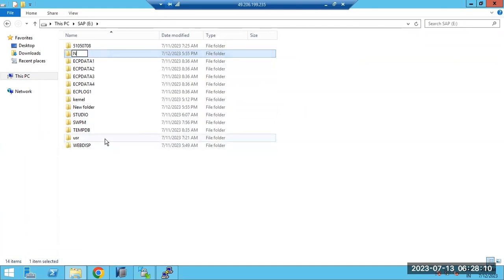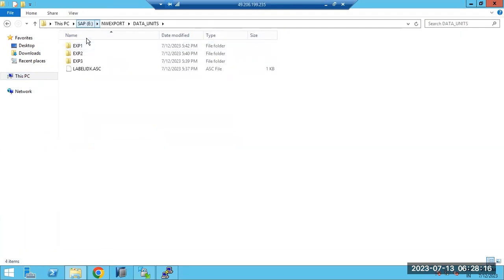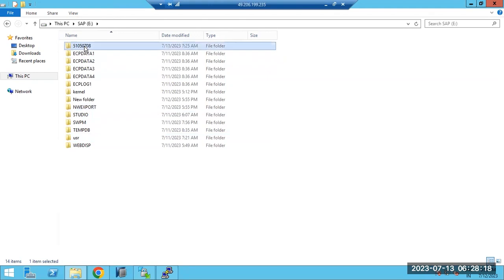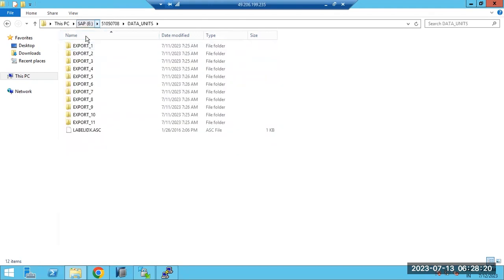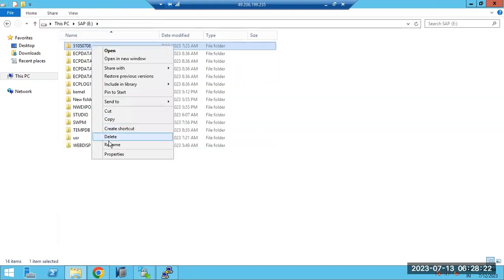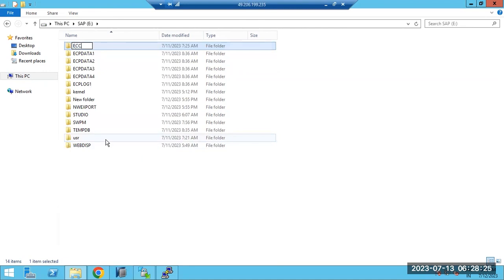Let me put it this way: these are the NetWeaver exports. Only 3 exports, small exports, will easily be completed. These are the ECC exports. They may take longer.